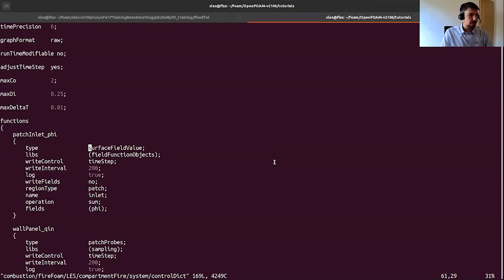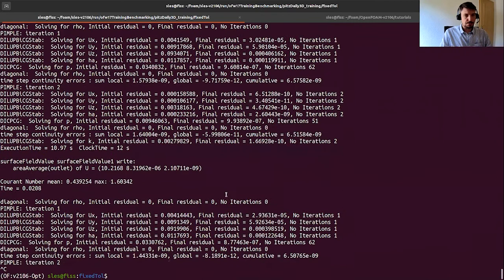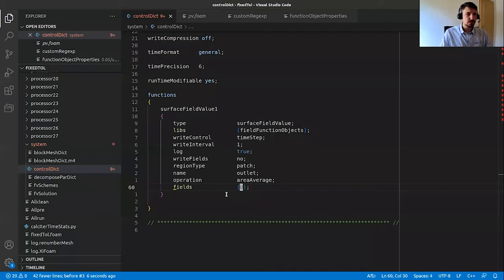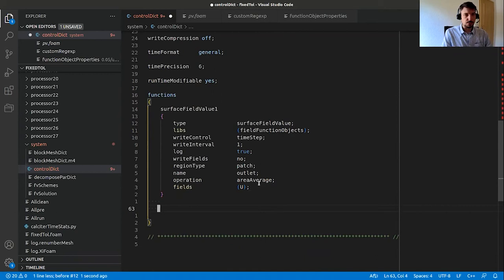Okay, let's try it out. We can just run the solver, see the output, and voila, we have some area average of our outlet for our velocity U. Now we need to bring it to just one value. So we want to average it over time. And as I mentioned previously, we need a second function object, which is called valueAverage. You do it exactly the same. I would recommend that you go to the tutorial cases and grep for valueAverage and see how it is used.